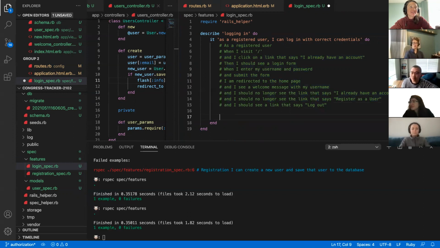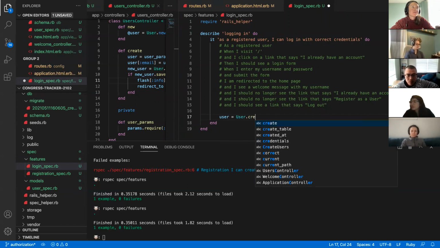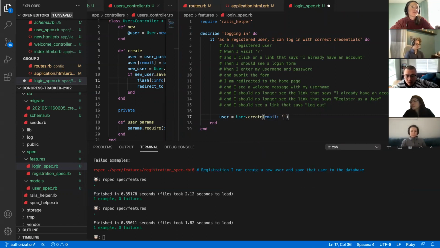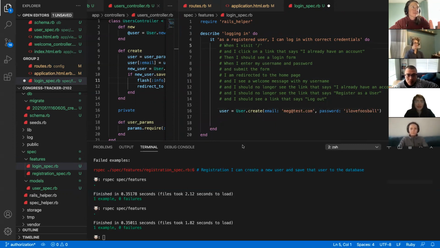I feel like I had to keep going back and adding things to my test last time. So let's walk through this as a registered user. I can just go ahead here and say, let me create a user. User.create. Let's have my email be meg@test.com. And my password will be I love foosball. And now we can go through this process.